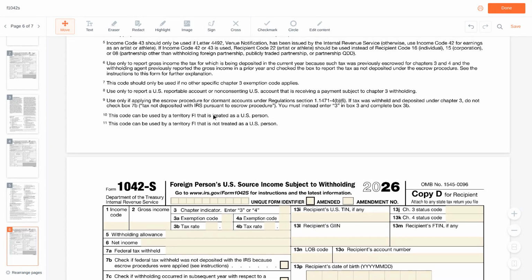The recipient uses this form to file a U.S. tax return on Form 1040-NR and to claim credit for taxes withheld.